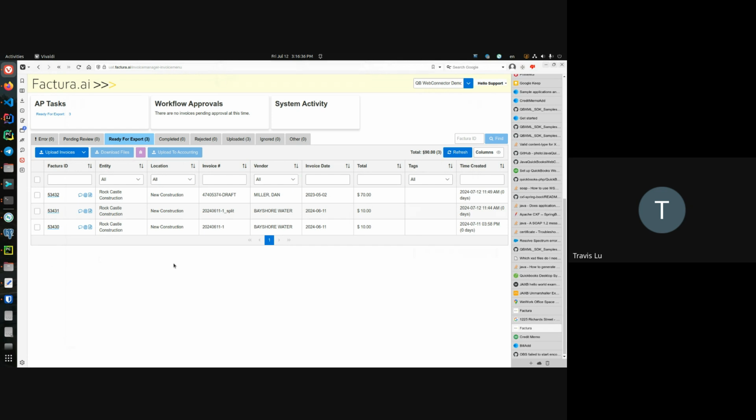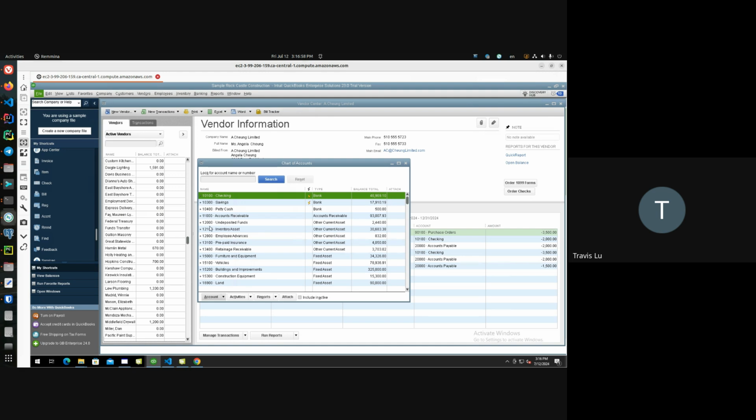I am a software developer here at Factura.ai, and today I am going to demonstrate to you what we have done to facilitate the propagation of data from Factura.ai to QuickBooks Desktop. So over here, I am connected to a computer that has QuickBooks Desktop running.